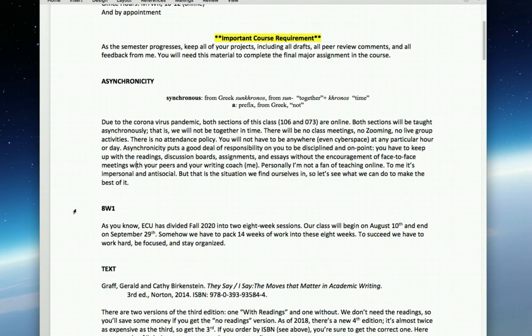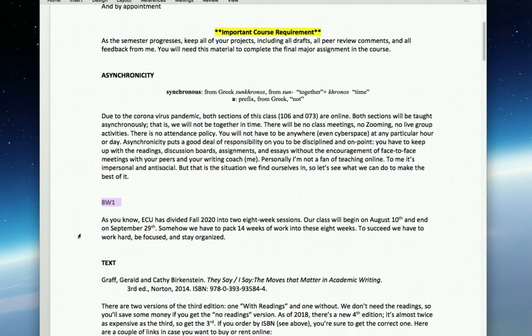And in addition to that, here's the next section, 8W1. As you surely know by now, ECU's divided fall 2020 into 2 8-week sessions. Our class starts on Monday, August the 10th, and it ends on September 29th. So that's very quick. We have to pack 14 weeks of work into these 8 weeks, so we have to stay focused and stay organized on this.